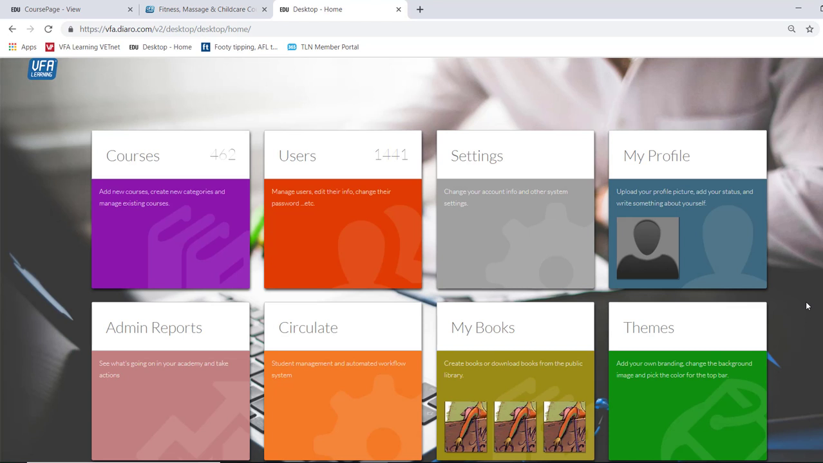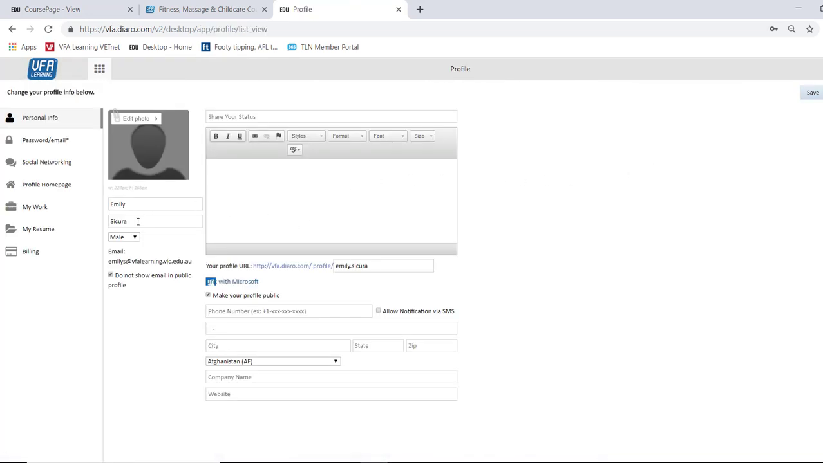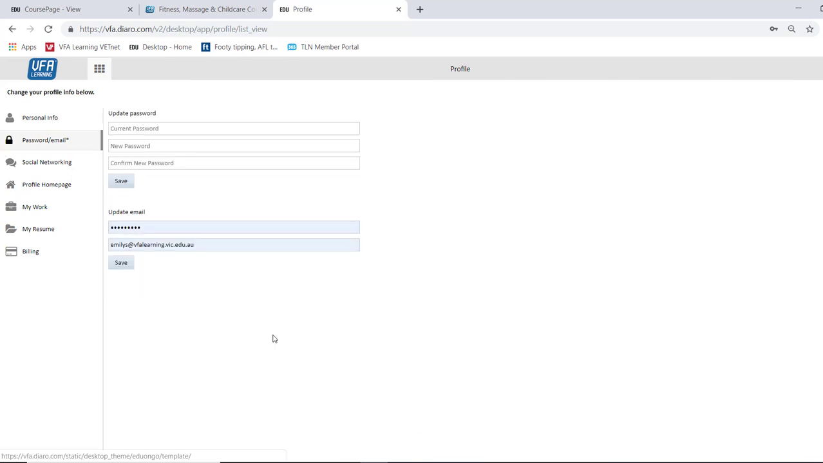From there, that'll take you to your main page. So on this welcome page, there are a few things you'll be able to see, but the main things you'll need to worry about is courses and my profile. So if we click on my profile, this is where you can then put in some details about who you are, but you can also change your password if you need to.